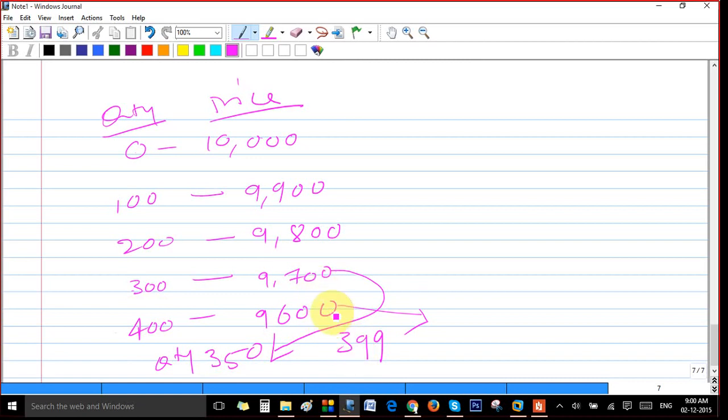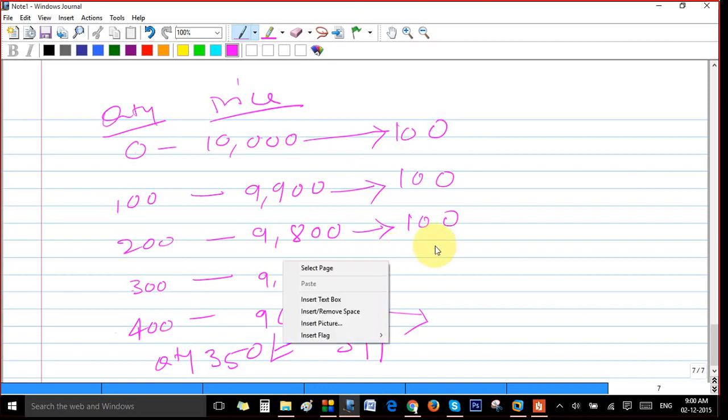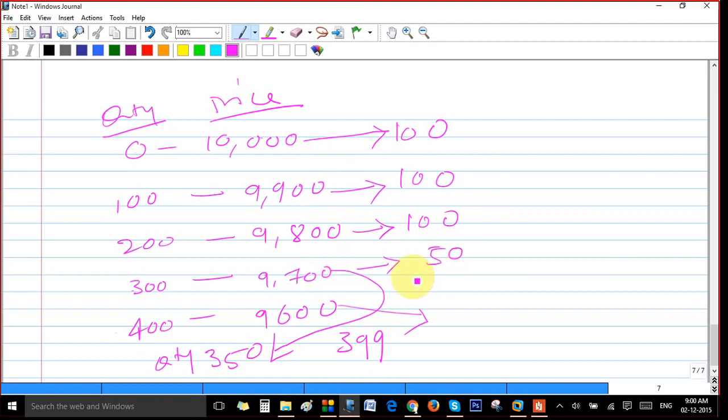What it will do is, for the first 100 quantity, it will take this price. Okay, and for the next 100 quantity, it will take this price, and for the next 100 quantity, it will take this price, and the rest 50 quantity, it will take this 9,700 price. Okay, so this is graduated scale, and this is normal scale.